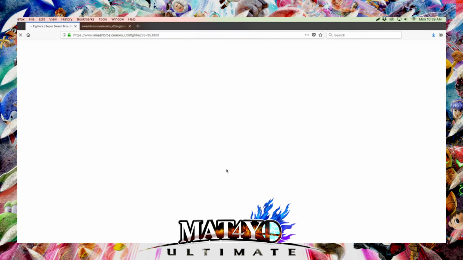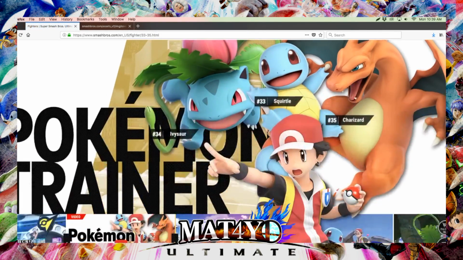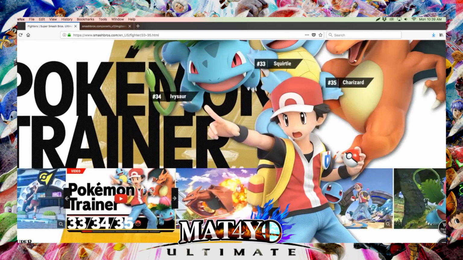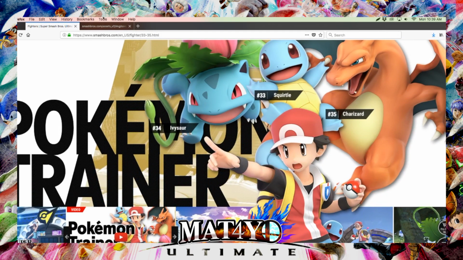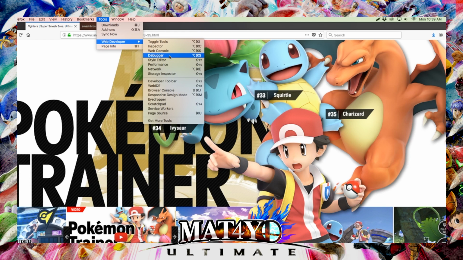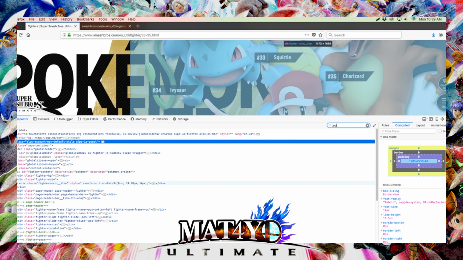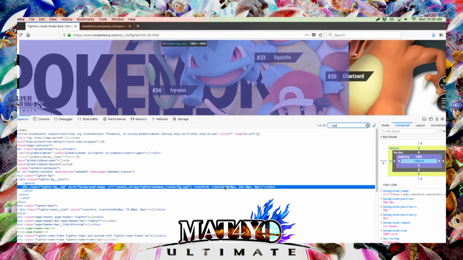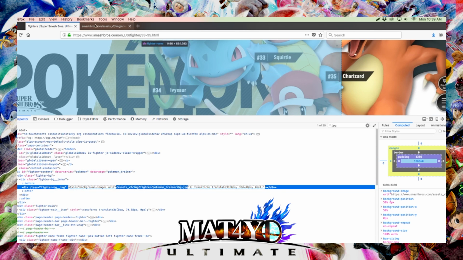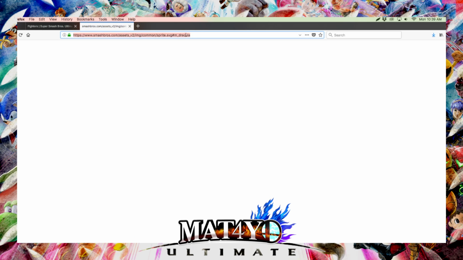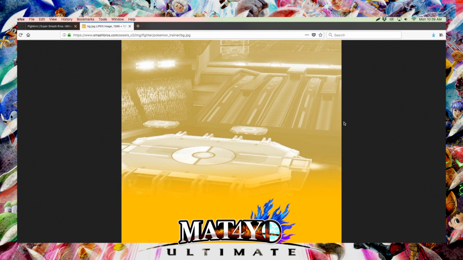Something else you can do at home. Say you really want to grab somebody's high resolution image. You can go on Pokemon Trainer, right, and then inspect it under the web developer and perform a search for JPG. And you can see background image. Yes, right here. Assets V2 image fighter Pokemon Trainer /BG. So if I were to access that URL, ooh, look at that.